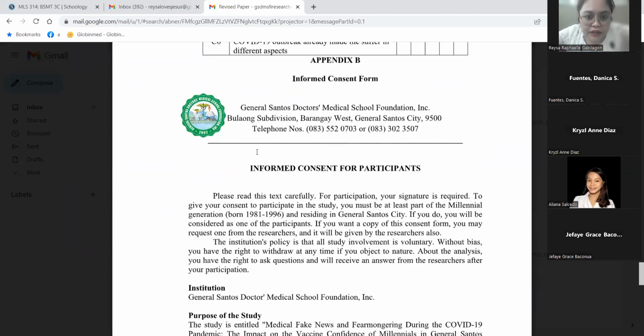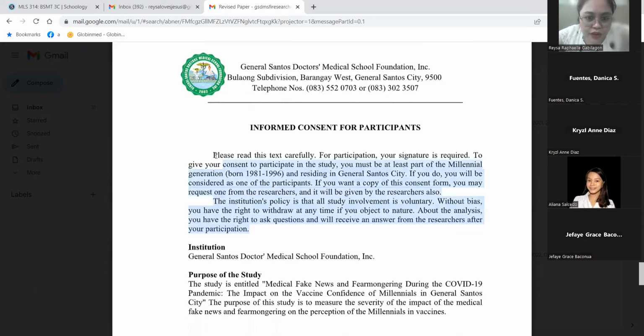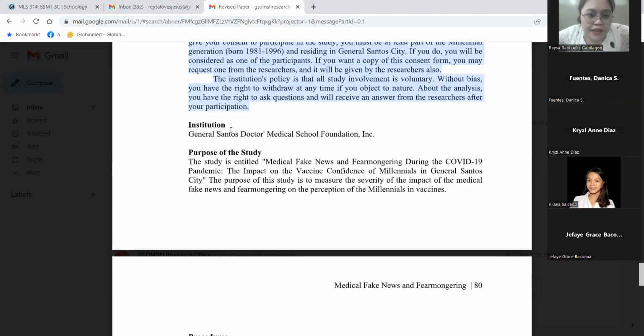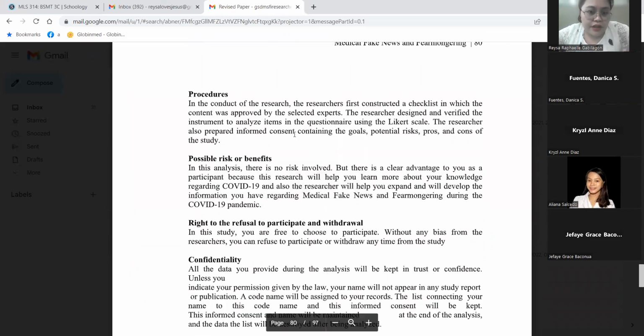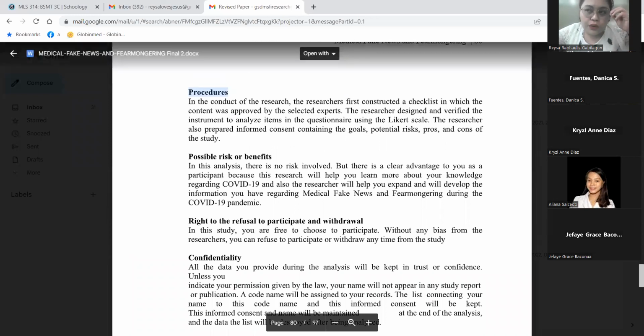So meron sila ditong informed consent with the logo of the school, and then they have an introduction here of what their research is all about. And then syempre information about the institution and the purpose of their study para it will be clear to the participants para saan yung sasagutan nila or yung kanilang participation. Okay? And then you may also include a summary of the procedure of the study and how you're going to gather the information from them.